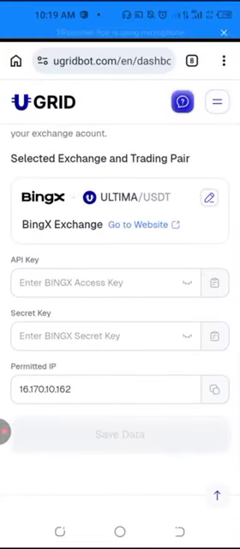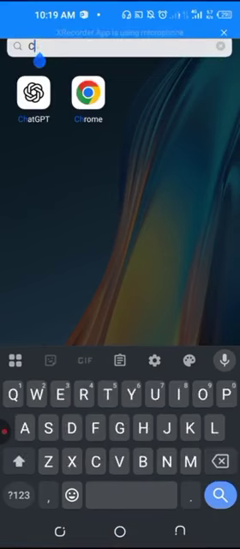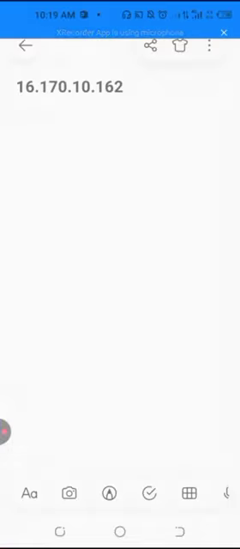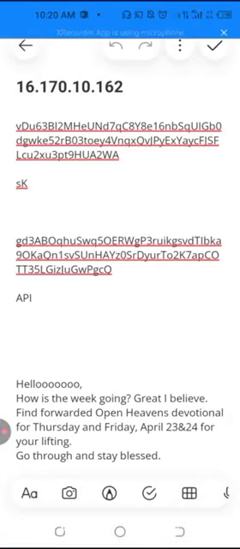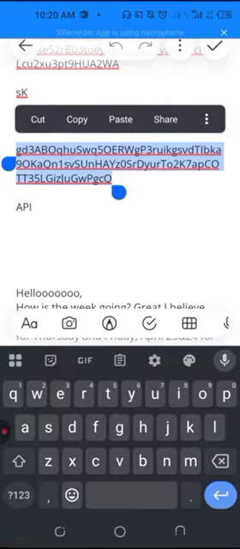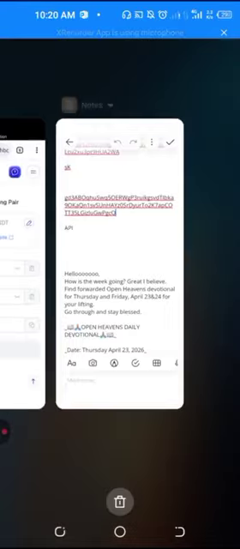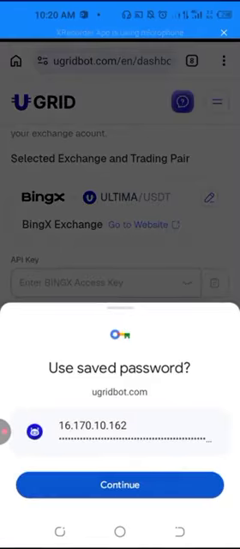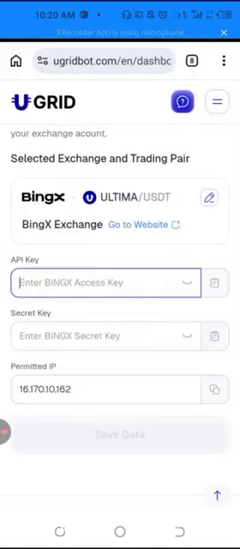So I have to put the API key and the secret key. So you might have all these issues where you are setting up your bot. It's not supposed to be long like this. So let me copy the API key. I'll paste it here. I'll paste the API key.